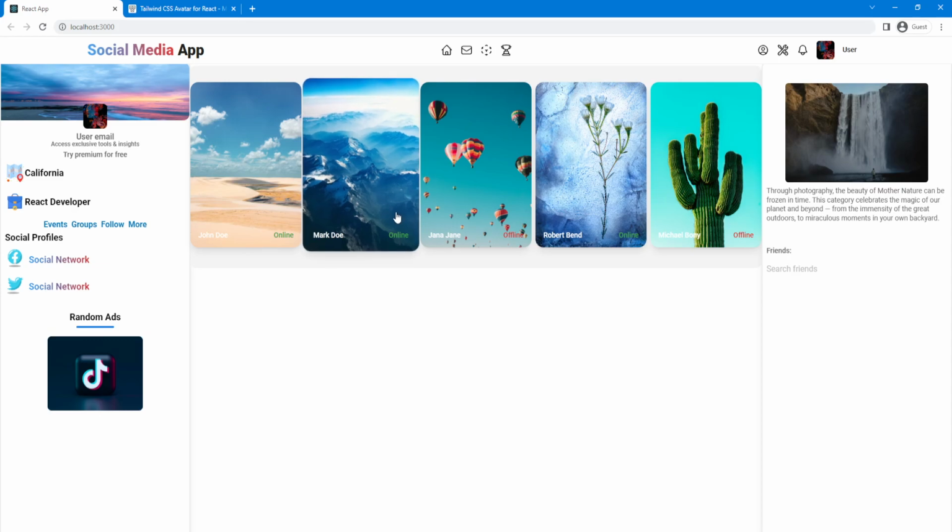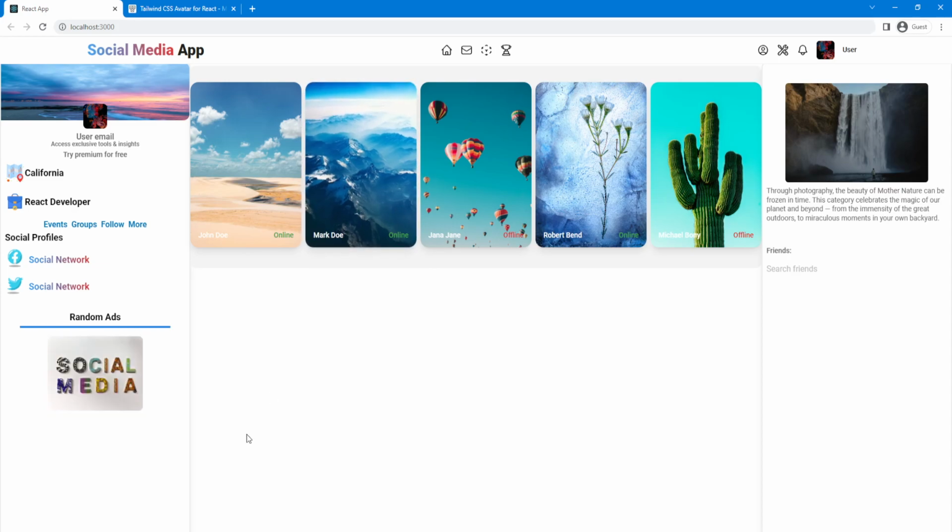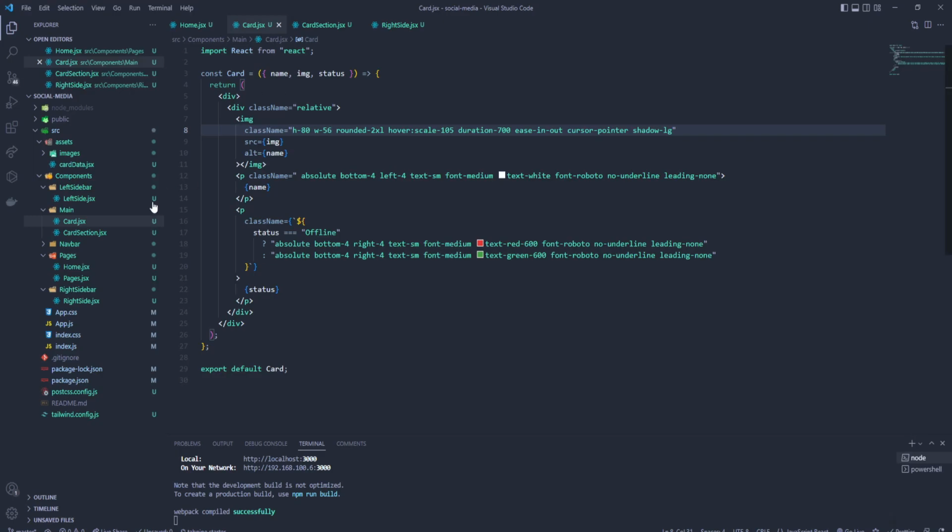Okay, this is our cards. What else can we add? We can add the main section. We can design the main section under them. So let's create a new file called main.